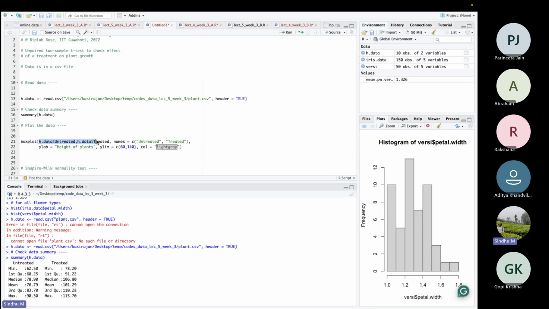And the first two are whatever axis you need for the box plot. So the first axis will be the untreated column, and the second will be the treated column. And so we are plotting two boxes. So for the two boxes, we have to get the x-axis in.